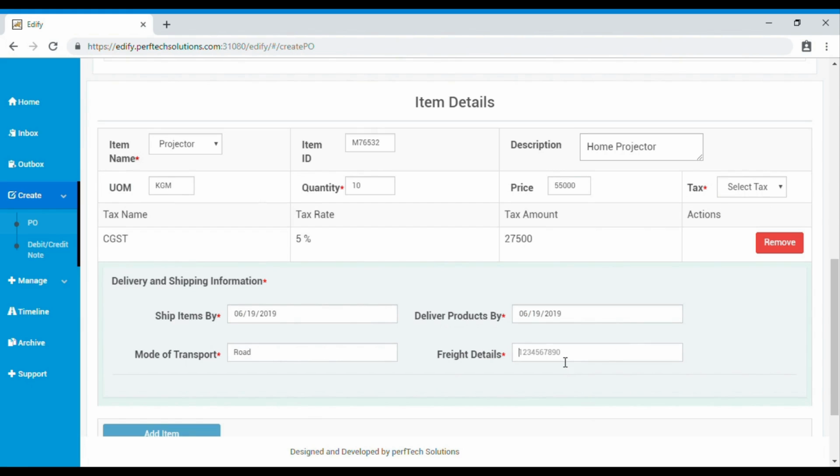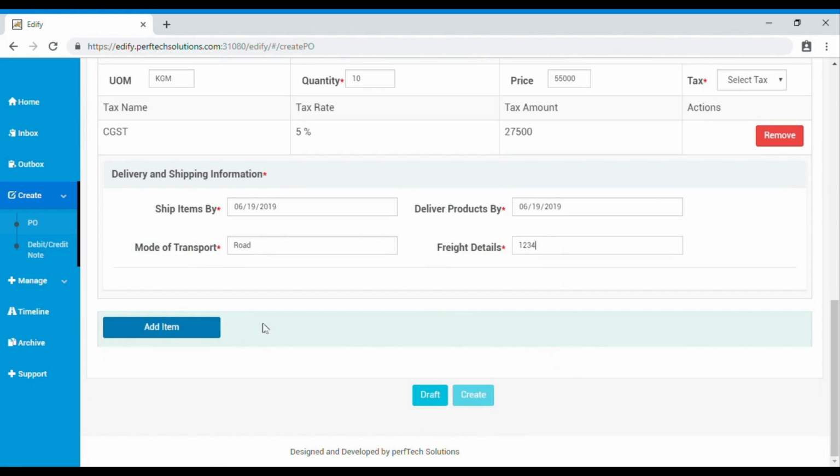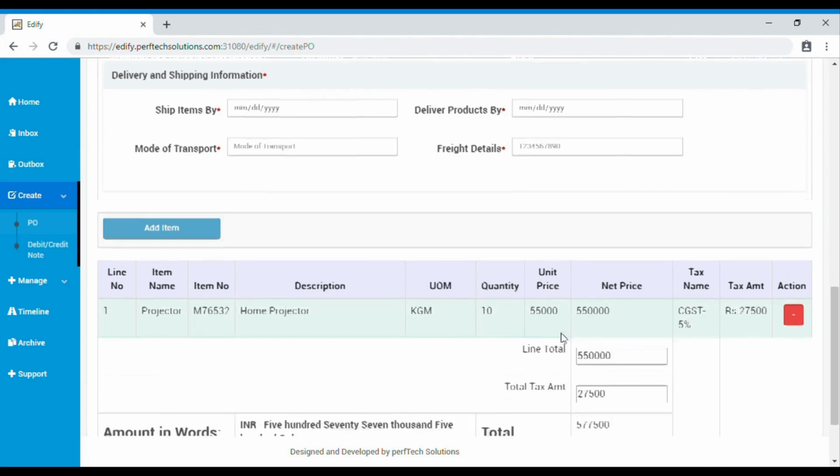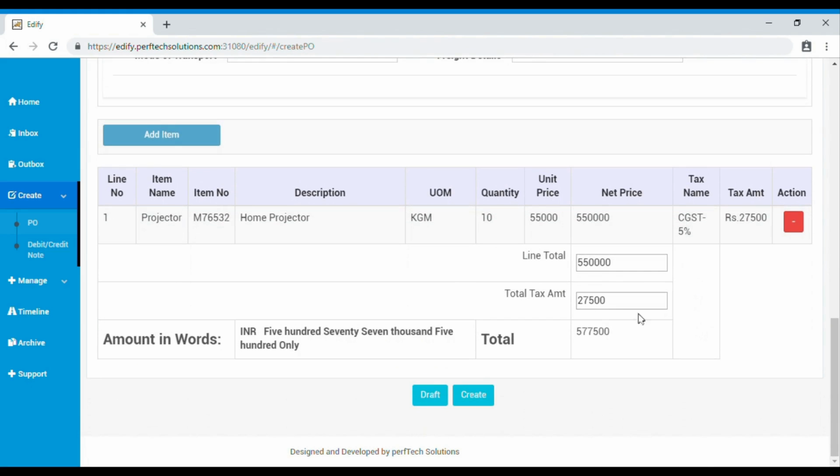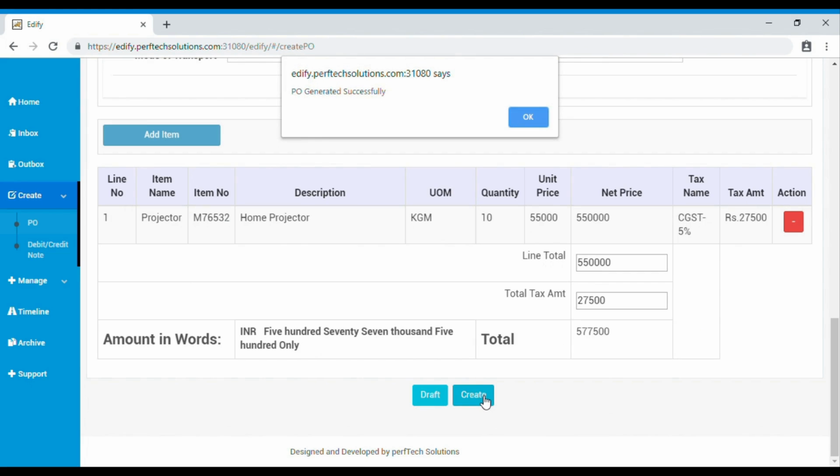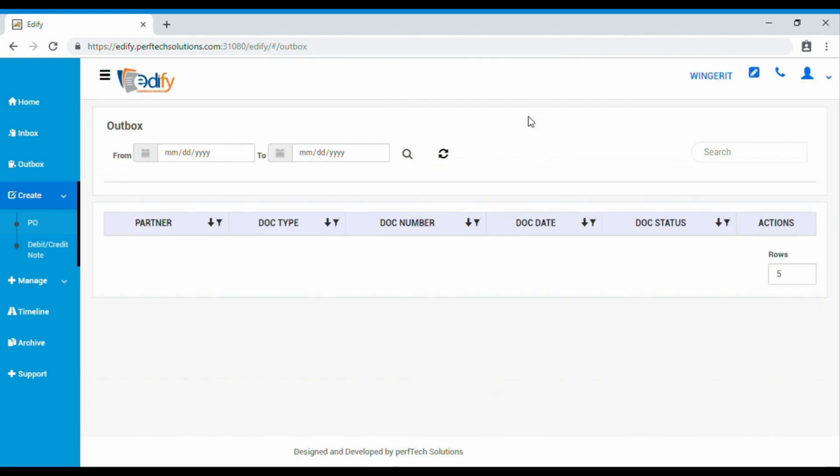Now click on Add Item to add. Here we can see that new item details added to the list. Under the total price, the total tax amount is automatically generated and added to the total amount. Now click on Create to generate a new purchase order. Now we have successfully generated new purchase order.